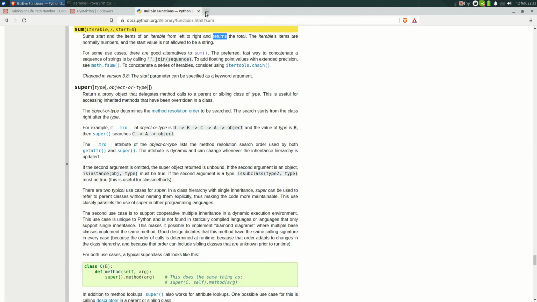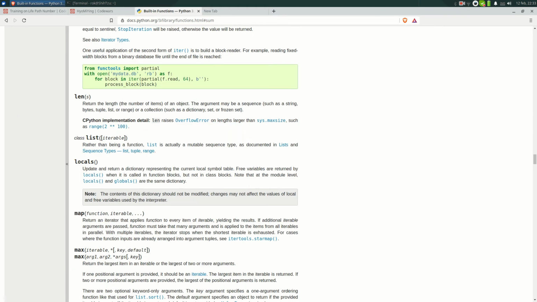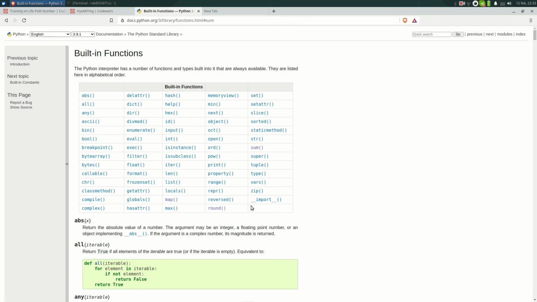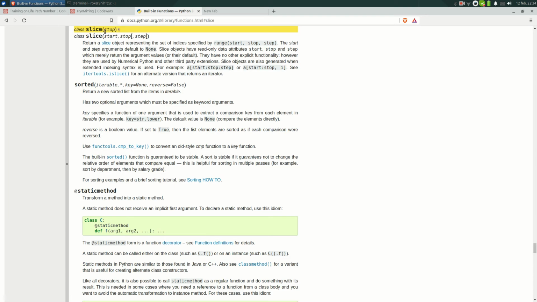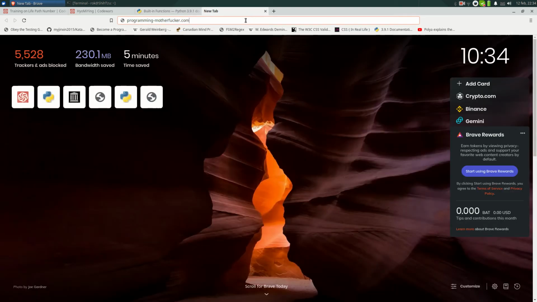Split. Maybe this is a built-in. It should be near S. Wow, this is a long document. Split, let's find split. Slice, set. Split, slice, stop. Return a slice, split. Reversed, import, tuple, super. Memory view, hash, help.